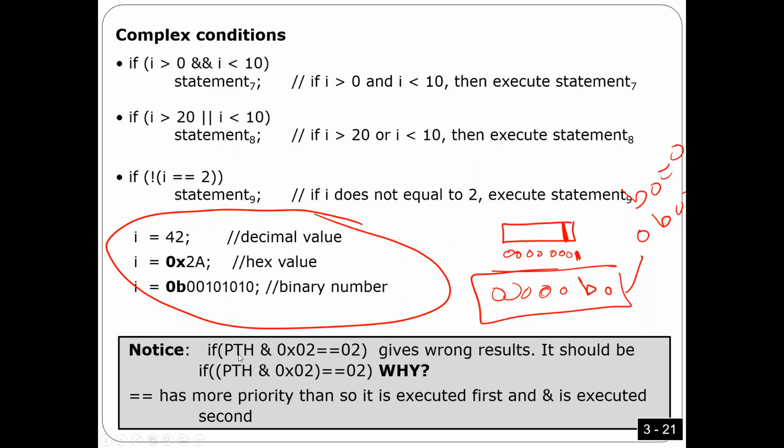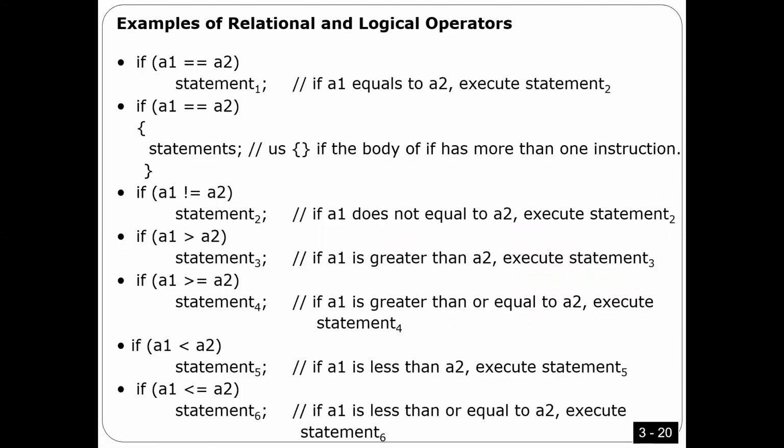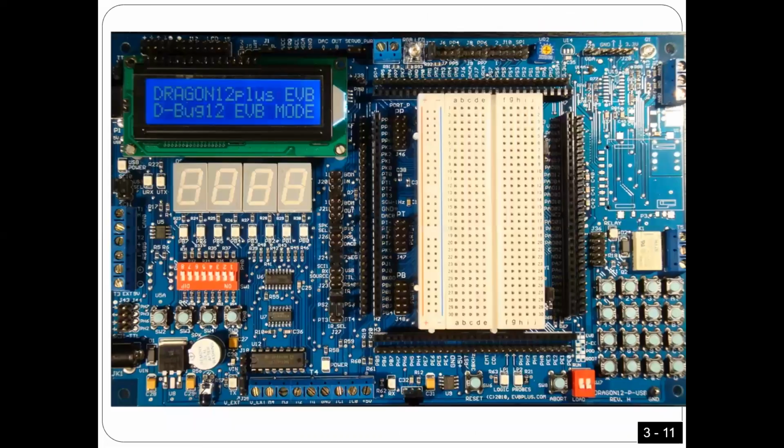So I can say if PTH, again, PTH is port H, and as I said before, the switches. Let me go back. These switches are connected to port H, right? So this is input. For sure I'm going to give you details later. So if I want to know every switch here, every switch should have 1 bit, right? If this bit is 0, that means the switch is connected. If this bit is 1, that means the switch is open, right?